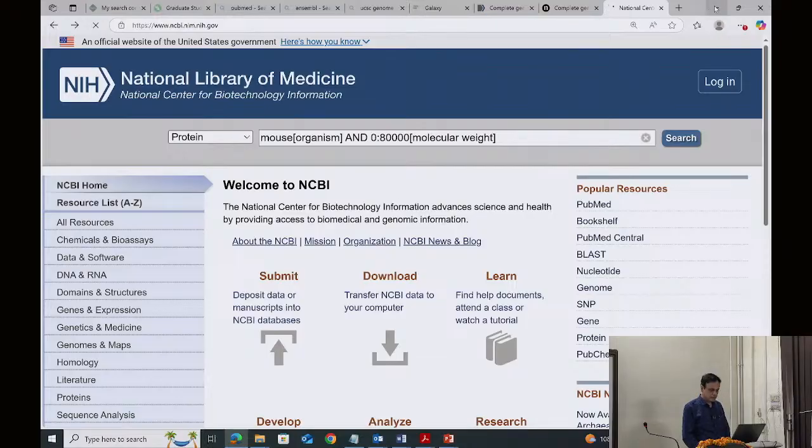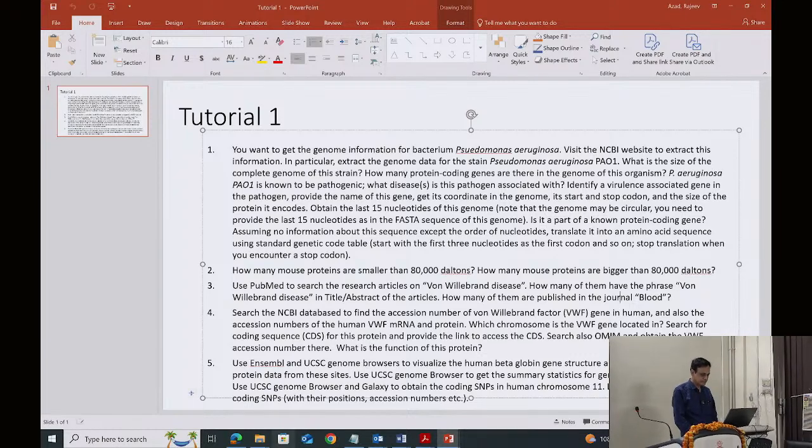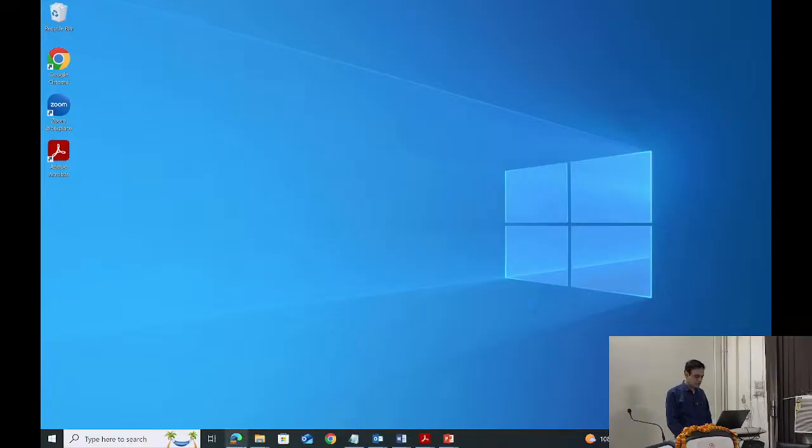Okay, so let's go to the next question. Use PubMed to search the research articles on von Willebrand disease. How many of them have the phrase von Willebrand disease in title and abstract of the articles? How many of them are published in the journal Blood? So can you go to PubMed and try to answer this question? Question number 3.